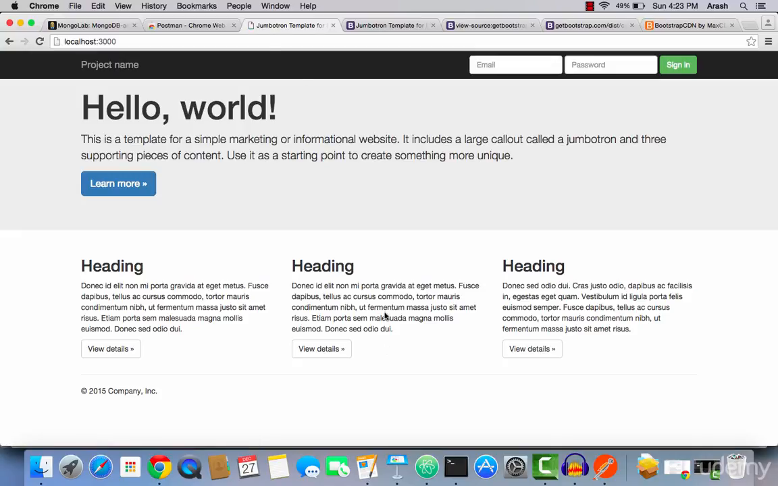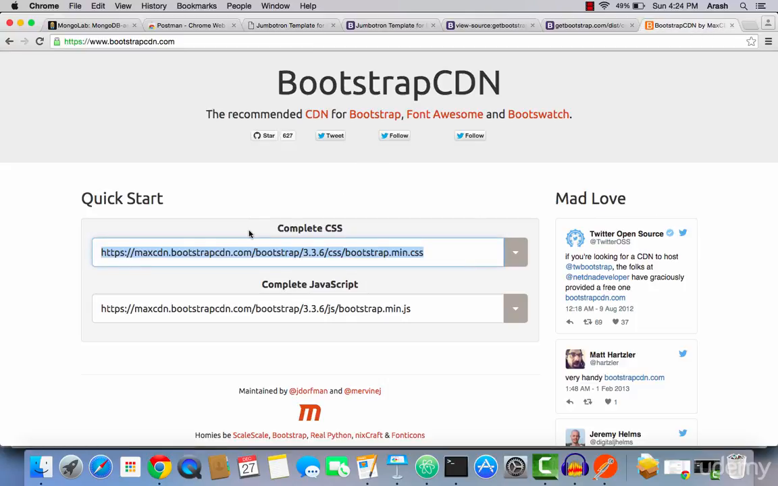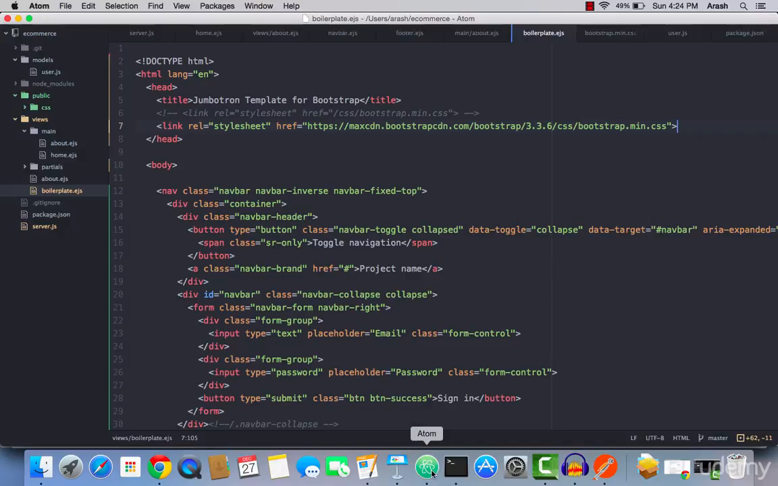Still the same. The second way pretty much saves us a ton of time, right? Well, what is happening right now is that we are using a content delivery network, meaning someone else has hosted the Bootstrap CSS file in the cloud. So in order for us to use it, we just need to grab the URL, which is in here, and paste it in our .ejs file, which we already did.